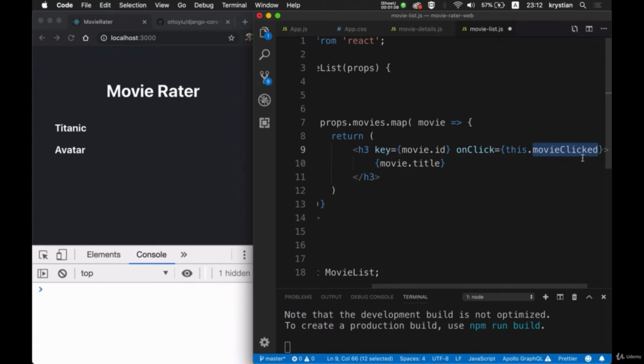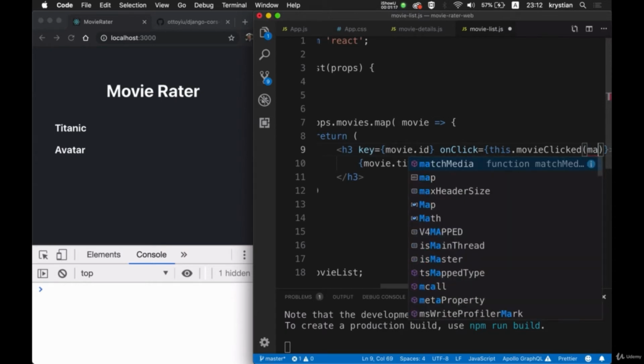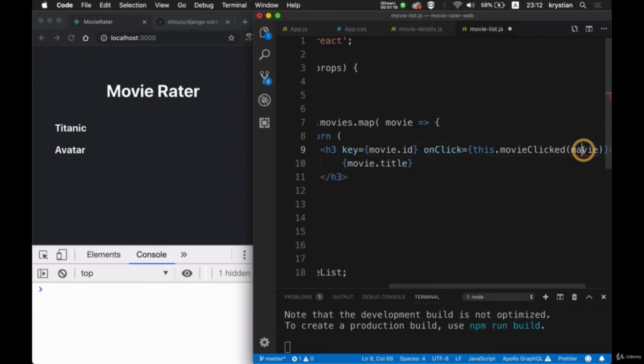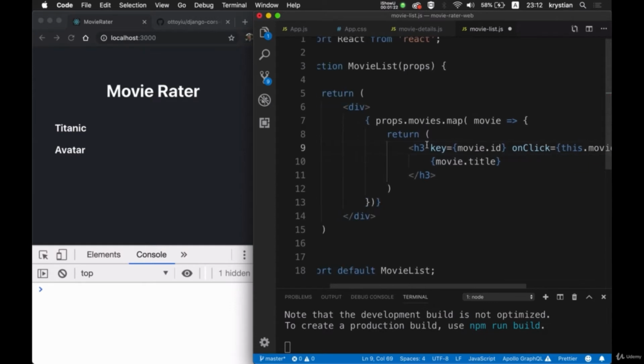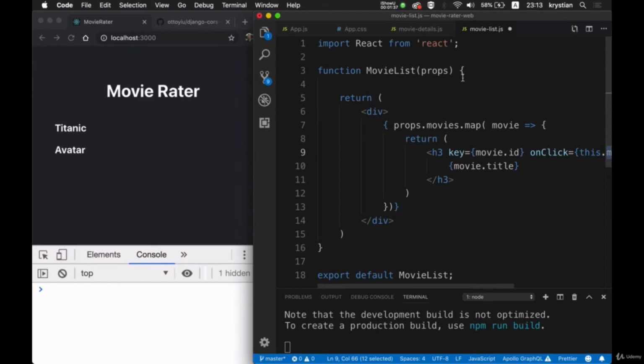So what we need to do is we are trying to pass some data. So we need to basically pass a movie there, like that. So we'll have a loop through the movie, and each of these elements is a different movie. So once we have that available there, I can actually pass it to my function. So I have movieClicked and I will pass the movie.